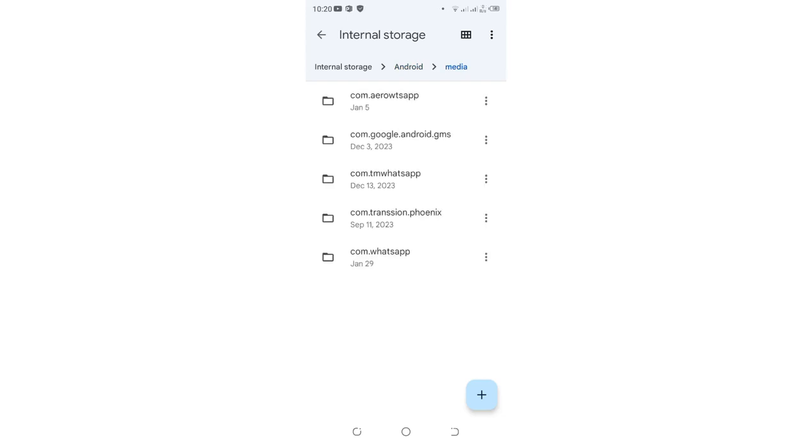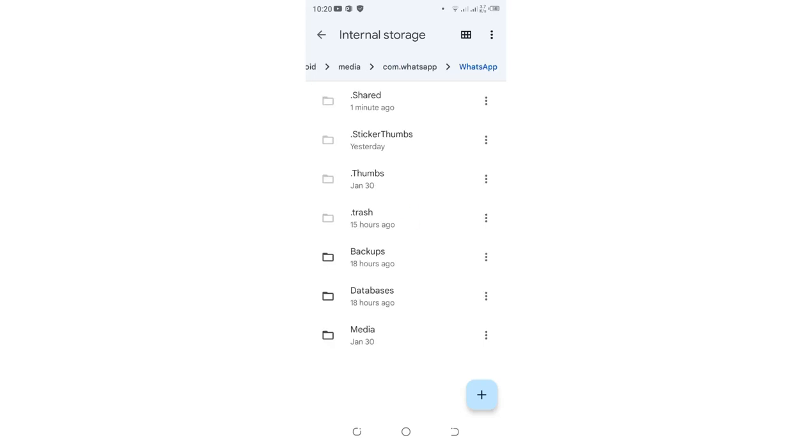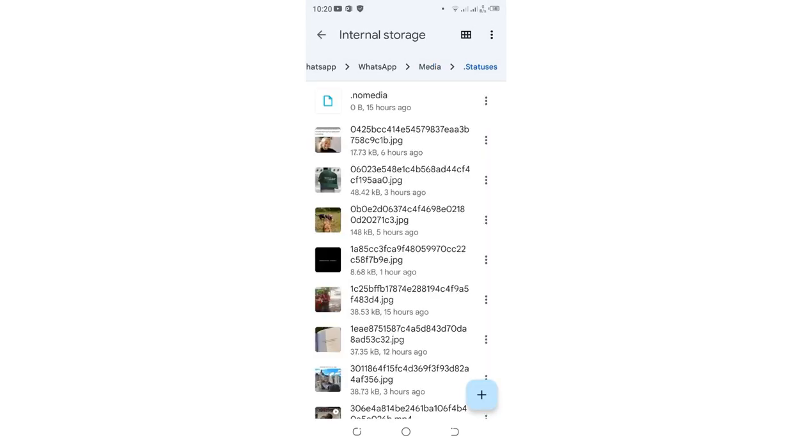Then you need to come to where we have com.whatsapp. It is here. Just click on it again. After clicking on it, just click again where we have WhatsApp again. Then click media, as I have done. Then you need to come to where we have statuses. The option statuses, just click it, open it. Then all the statuses will appear here, which you have viewed, which you have opened in your WhatsApp.